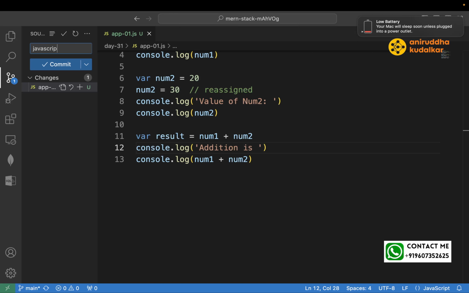So I'm pushing this much code: JavaScript variables 01. Go through the code and ask me questions if you have any.